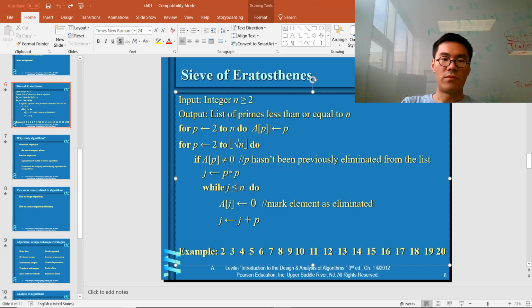And then we write a while loop. So if j, which is the number we try to delete, is smaller than the upper boundary of the array, we delete it. So we set it to 0, and then we continue adding p, which is the number we are assuming at this point, which could be 2 or 3. As long as it is not bigger than n, the while loop can continue and we can delete it. But if it is bigger than n, then the while loop is aborted, and we come back to the for loop to move on to the next number.